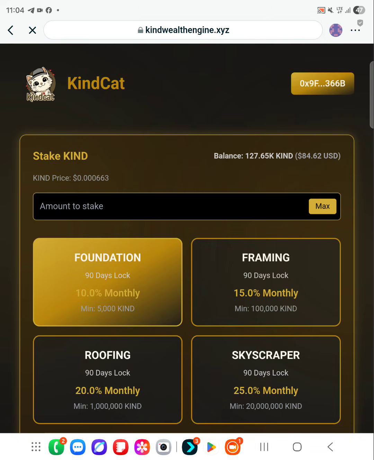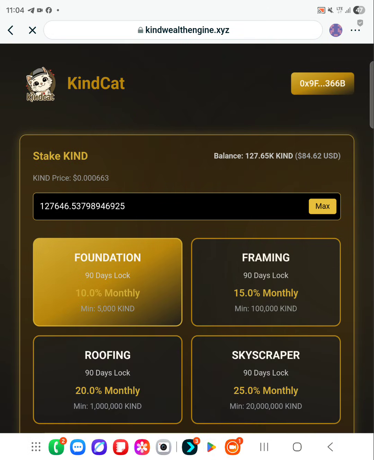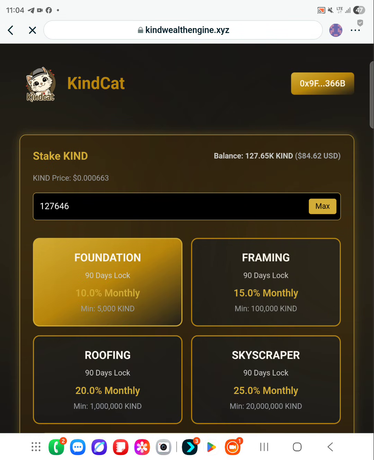So my wallet is connected. I must always make sure my wallet is connected at the top right corner. I want to stake 127,000 KIND. Now I will type it here, 127,000. And if you click maximum, you can actually stake everything. Always delete the decimal, because your staking will keep failing because of the decimal.